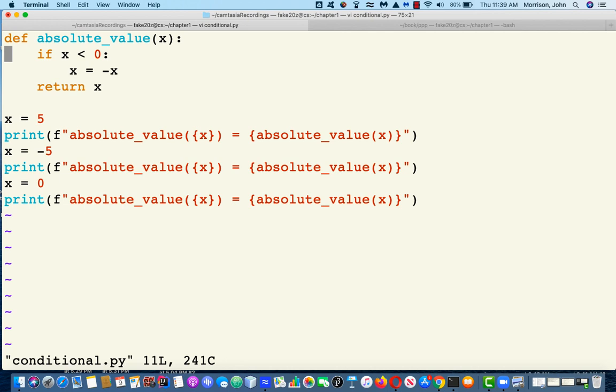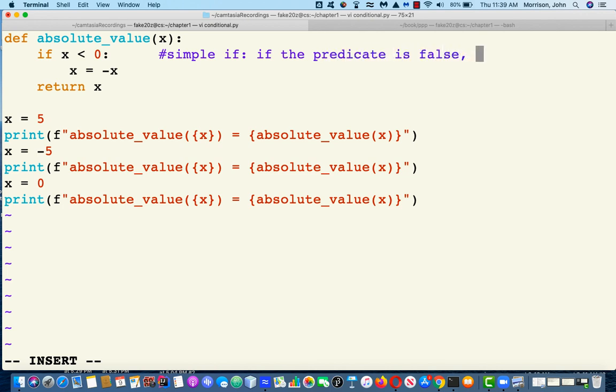So this is called, right here, we call this thing a simple if. Okay, a simple if. So an if statement by itself, okay, that says that if the predicate is false, skip the block. So this allows us to just jump over code we don't want to execute under some circumstance.